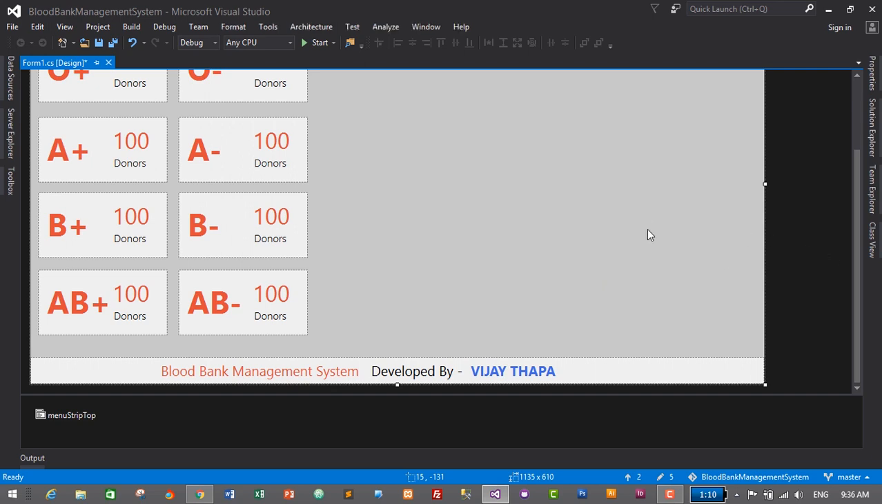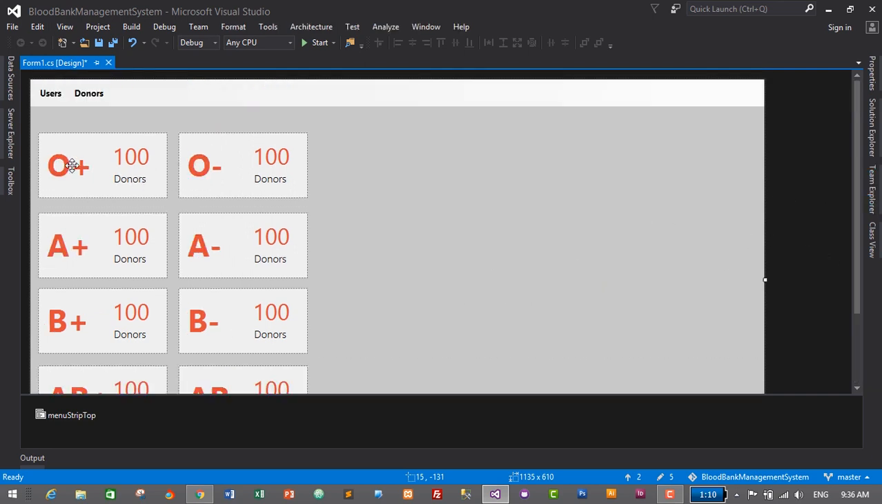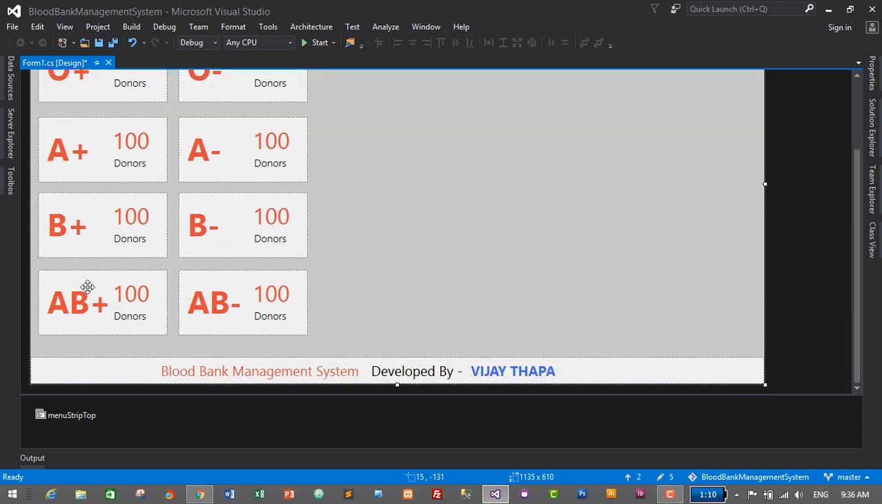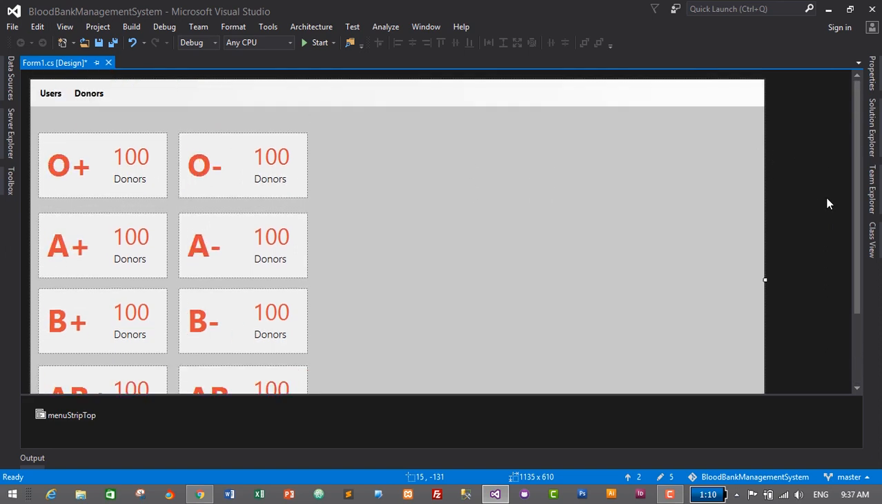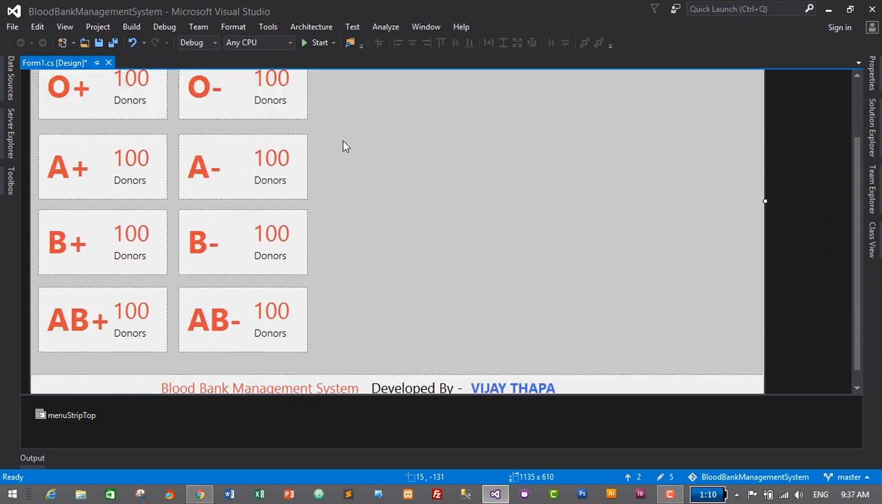We have added all the blood groups: O positive, O negative, A positive, A negative, B positive, B negative, AB positive, and AB negative, and this panel will display the number of counters in each blood group as well. So that's it. Now we need to add a data grid view showing detail of all the donors.